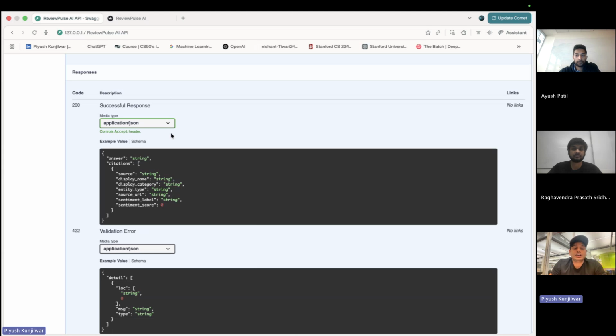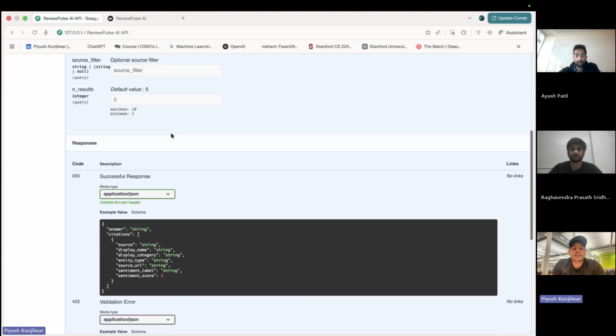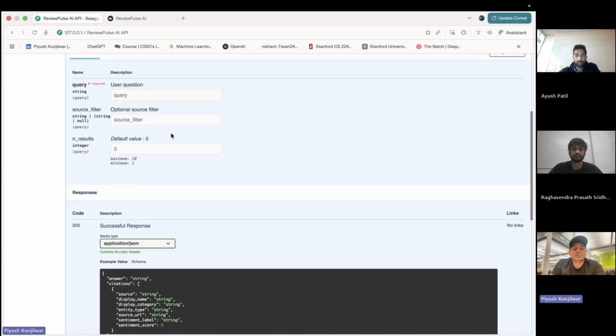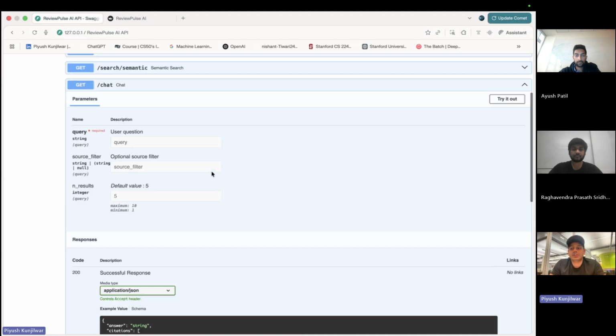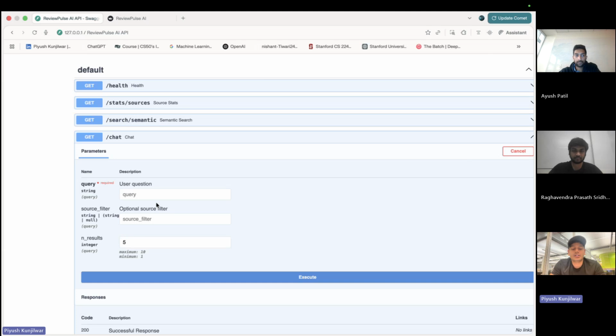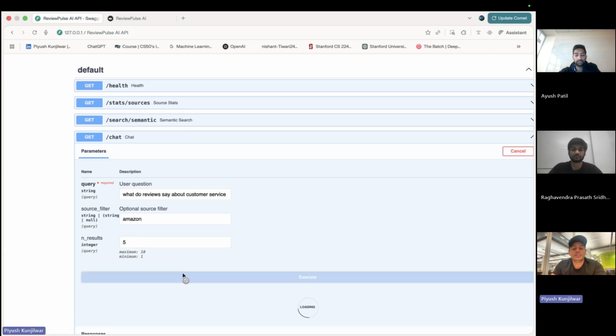If you walk through the flow, the user first enters a question. Let me try it out. If I have to put in the query, what do reviews say about customer service? And if we put the source as Amazon and put 5 as the limit, and execute it, we see the output.